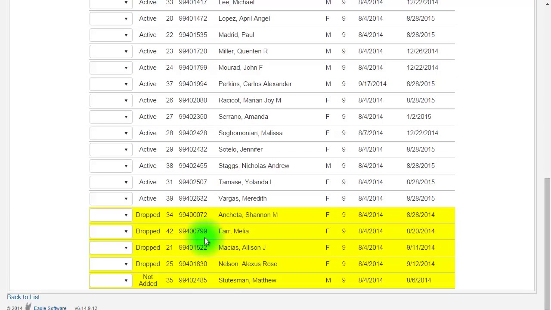Also notice that dropped students have the ability to be re-added into the gradebook. So if I accidentally dropped Meredith, I can add her in again by selecting Add in the drop-down.